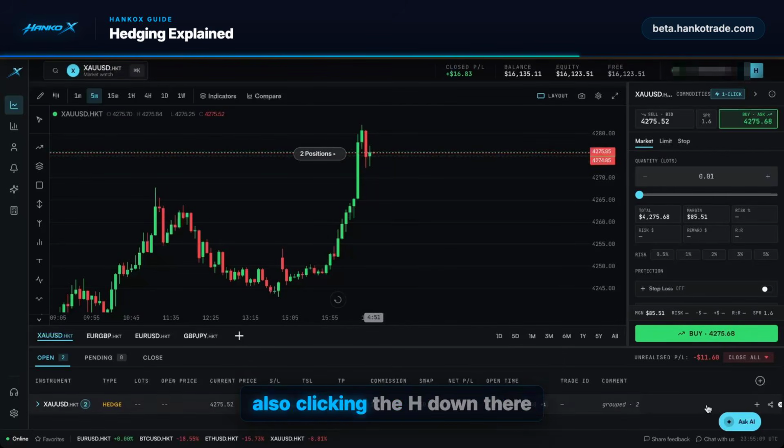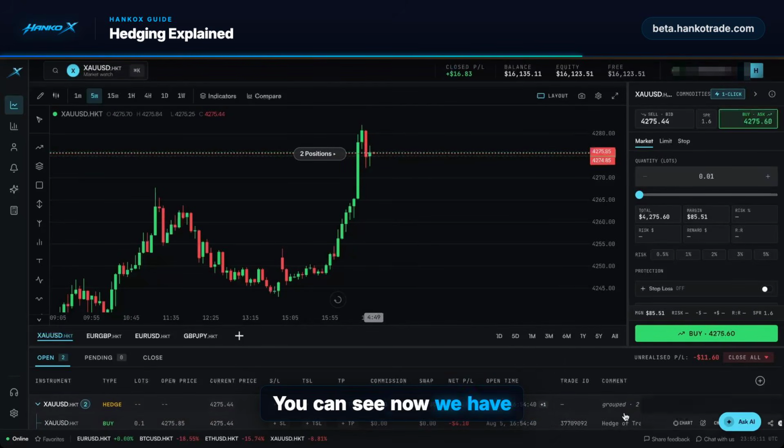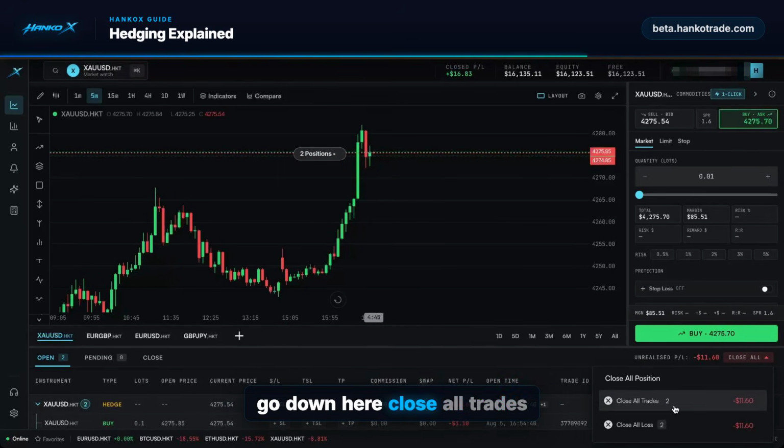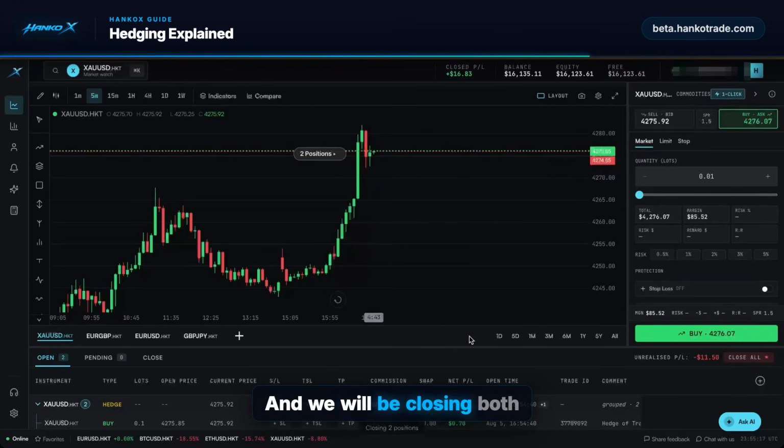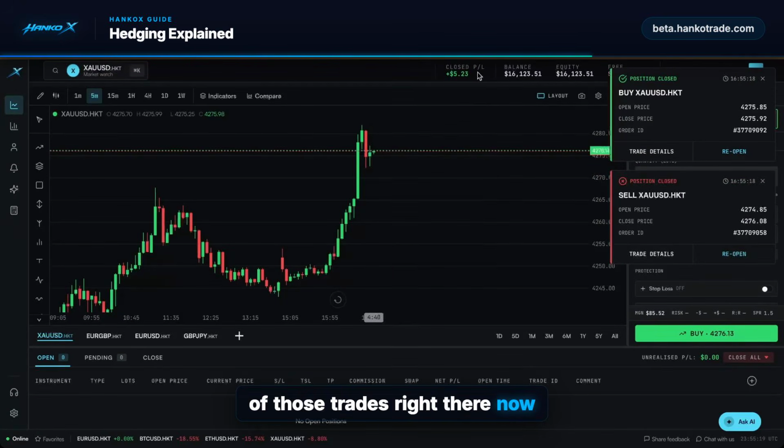You can do that by also clicking the H down there. You can see now we have two positions. And again, if you want to close those positions, you go down here, close all trades, and we will be closing both of those trades right there. Now our closed P&L for the day is plus $5.